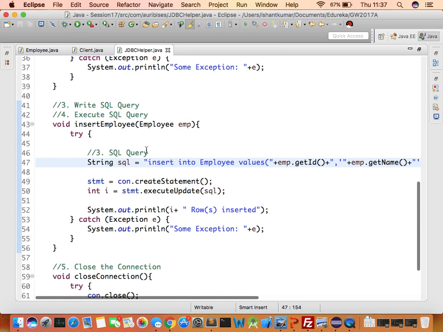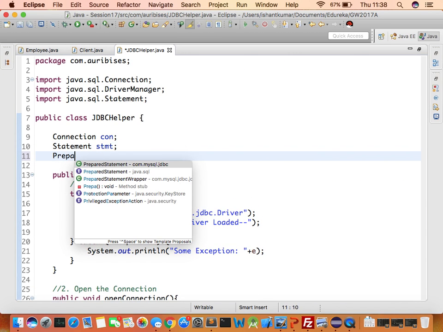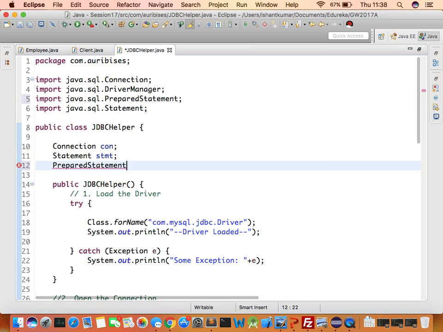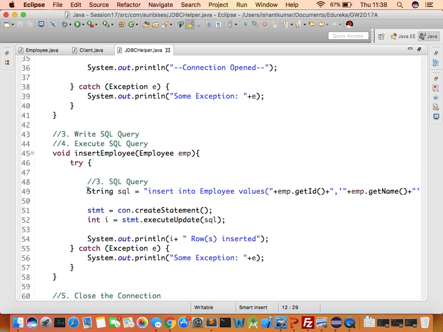So what can I do? I will not use Statement. I will use one more API called PreparedStatement. You say pstmt, it can be any name. I got one more API called PreparedStatement. Let's see how to use it.